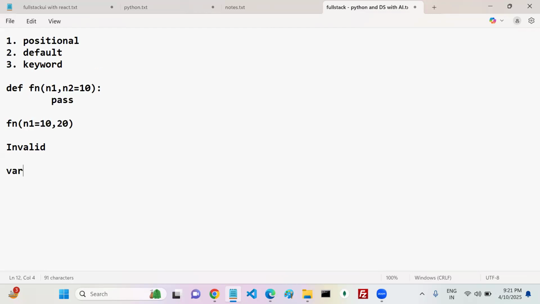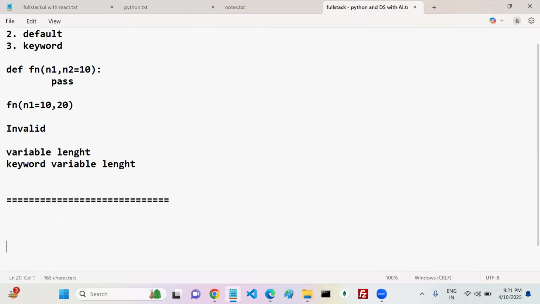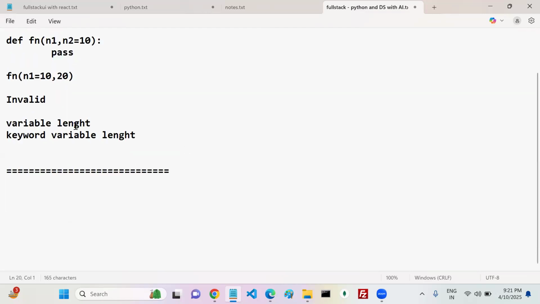The next one is variable length, and another one is keyword variable length. Okay? So when I have a requirement, you can try to do it. Later you can easily understand what variable length is and how we can use it.